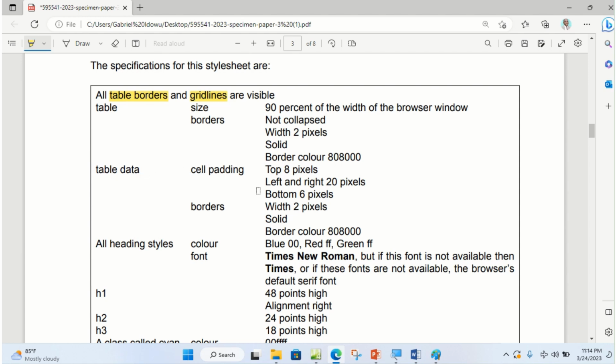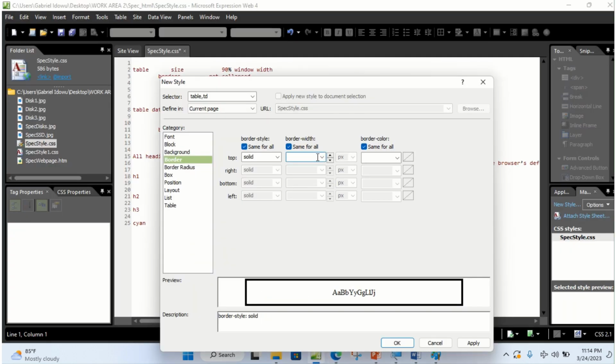If you see for the table data too, for the border, it is 2 pixels solid, and the border color is 808000. The same thing here. Since they share the same properties, I'm going to set the same thing for them. So the width as 2 pixels, and the border color, since the color was given, I can put it in: 808000. You start with a hashtag to show that it is hexadecimal, so I can set that.